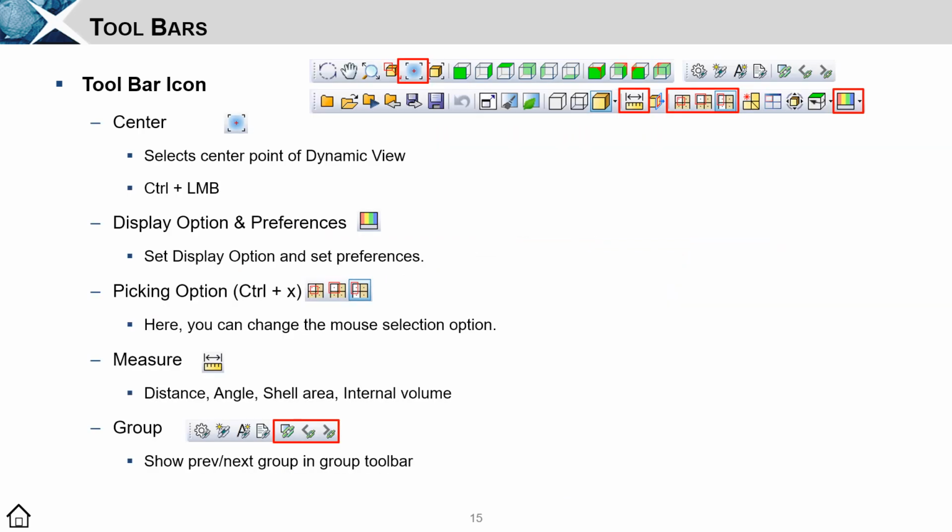This is a view center icon for the center of rotation and zoom. Once specified, the rotation and zoom will continue around the same point, which can also be set with Ctrl plus left mouse button.